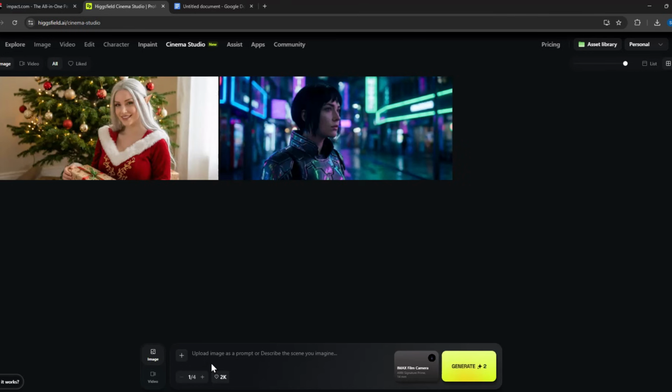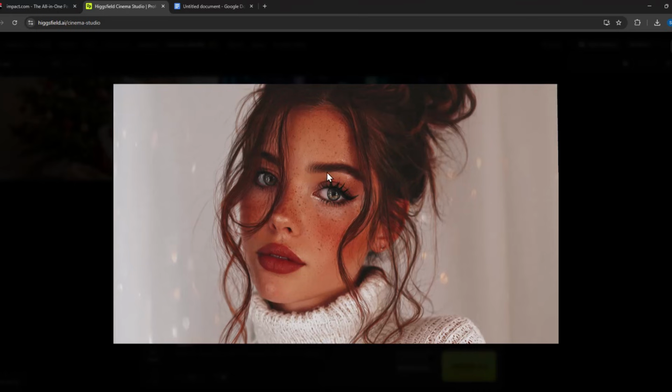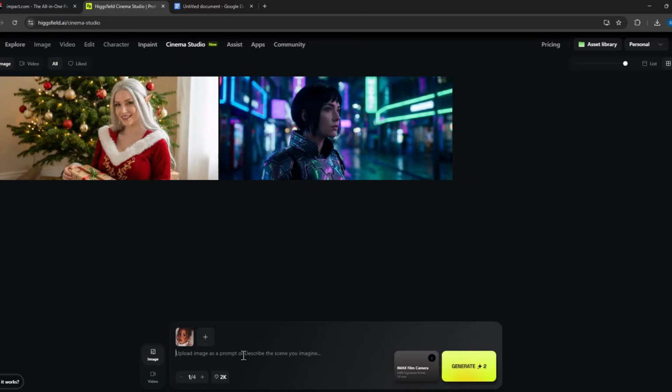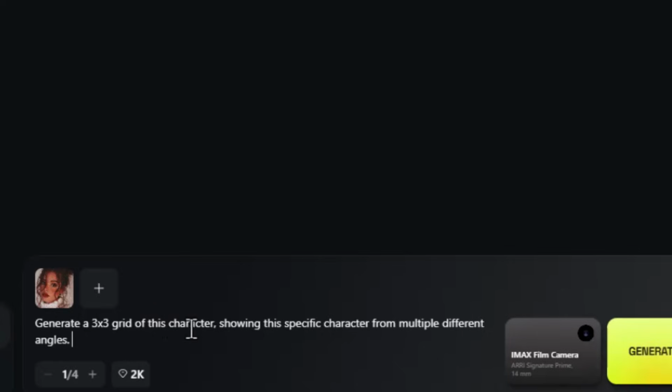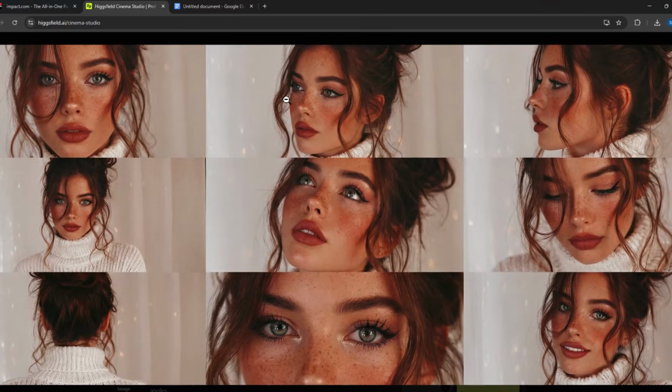Now, let me show you how you can use this tool to generate a plethora of multiple image angles from a single prompt. So I am just going to upload another picture of an Instagram model that I generated, and just give the AI tool this prompt. Generate a 3x3 grid of this character showing the specific character from multiple different camera angles. And as you can see, the AI model has created an image of our character from different camera angles.